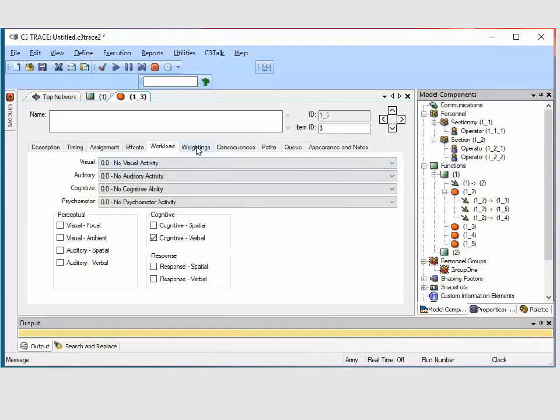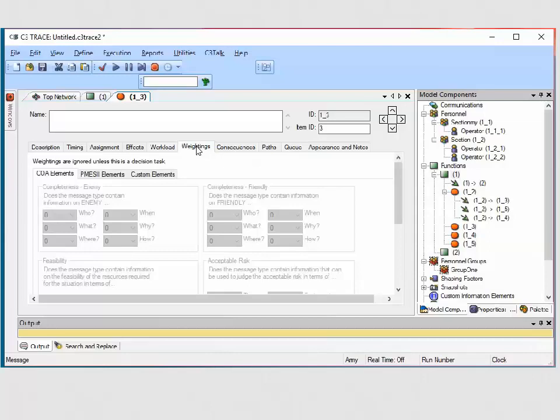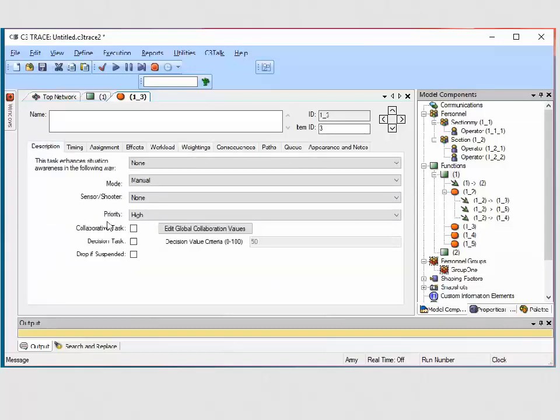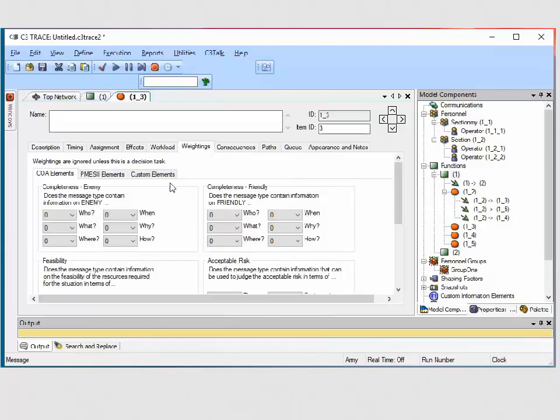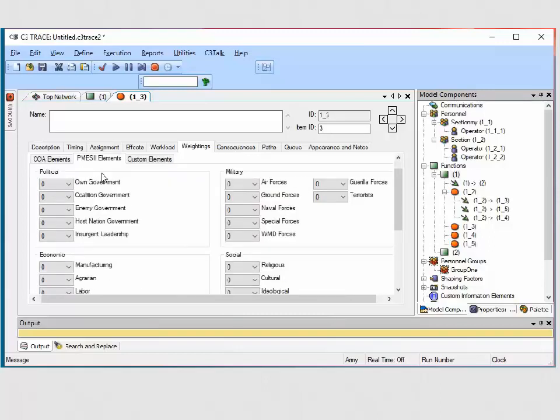The next tab is the Weightings tab. The values here are only editable if this is marked as a decision task, back on the Description tab. So if I go back here to the description, mark it as a decision task, go back to my weightings, these are now active. From here, I can tell C3TRACE what information elements are used to make the decision and rank them by how important they are on a scale from 1 to 10. There are course of action elements built in, as well as PMESI elements, or you can define your own.